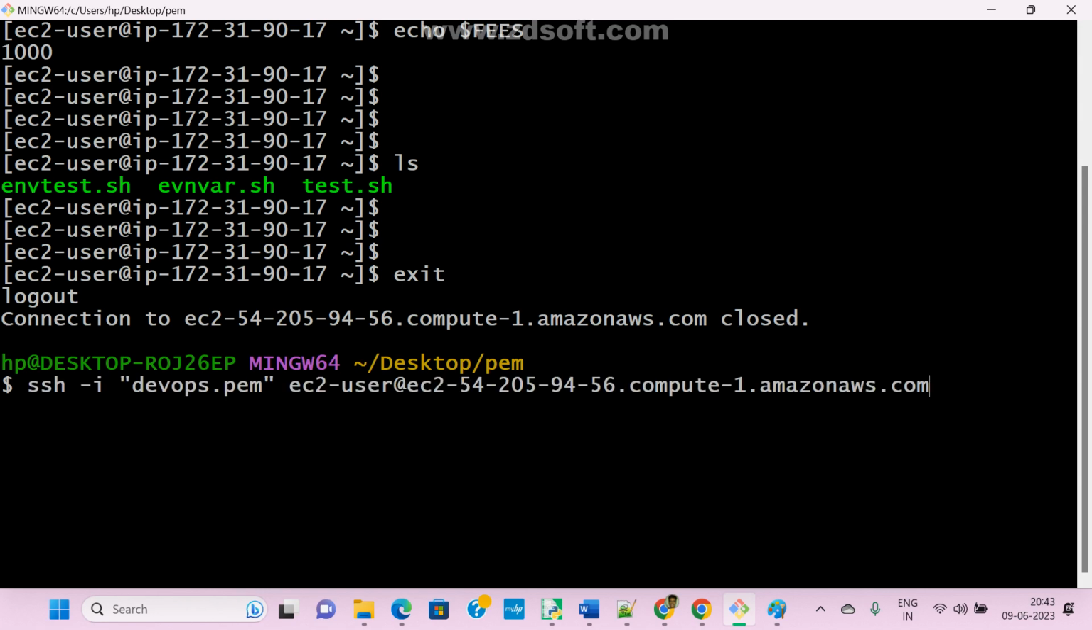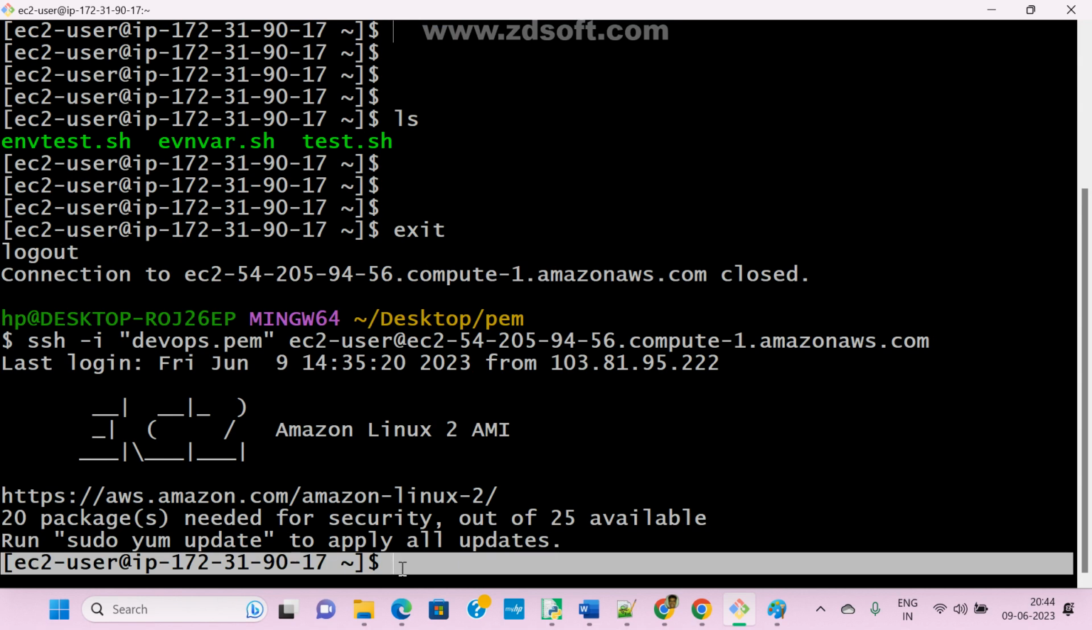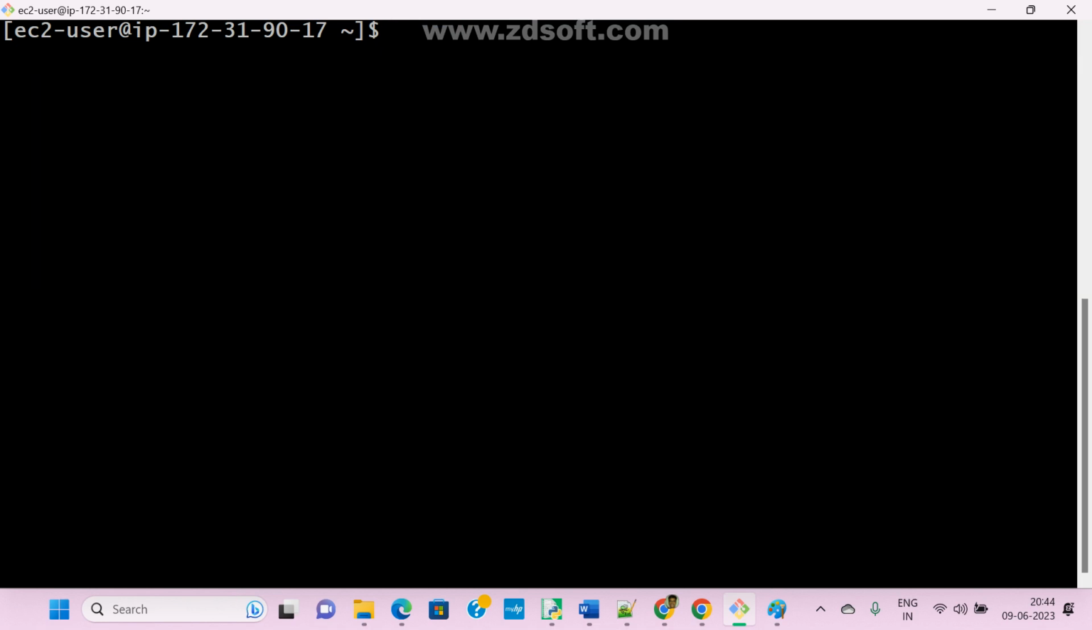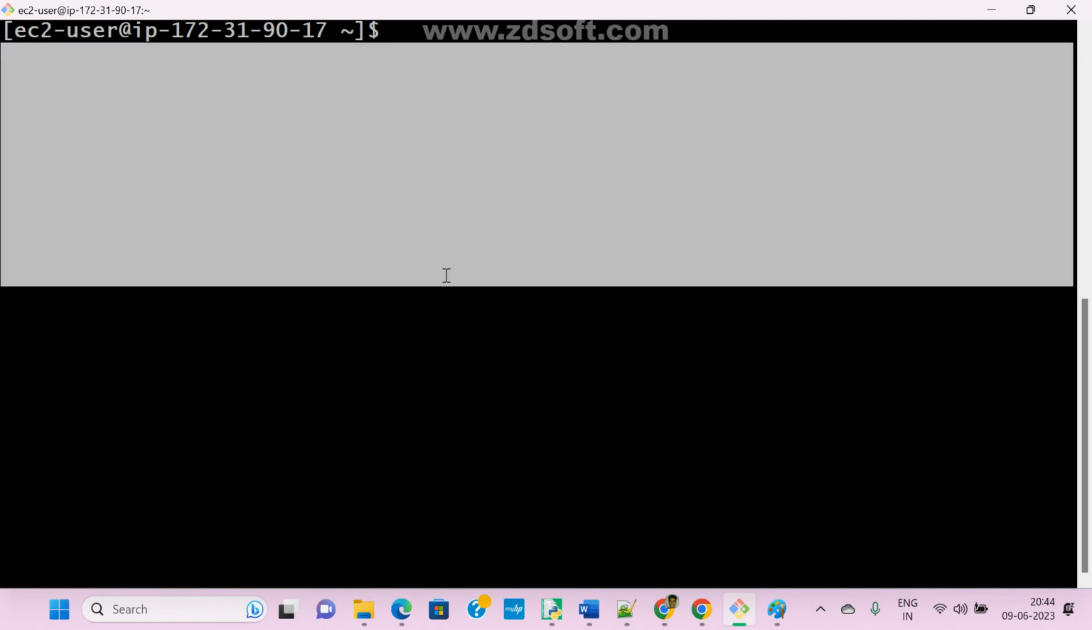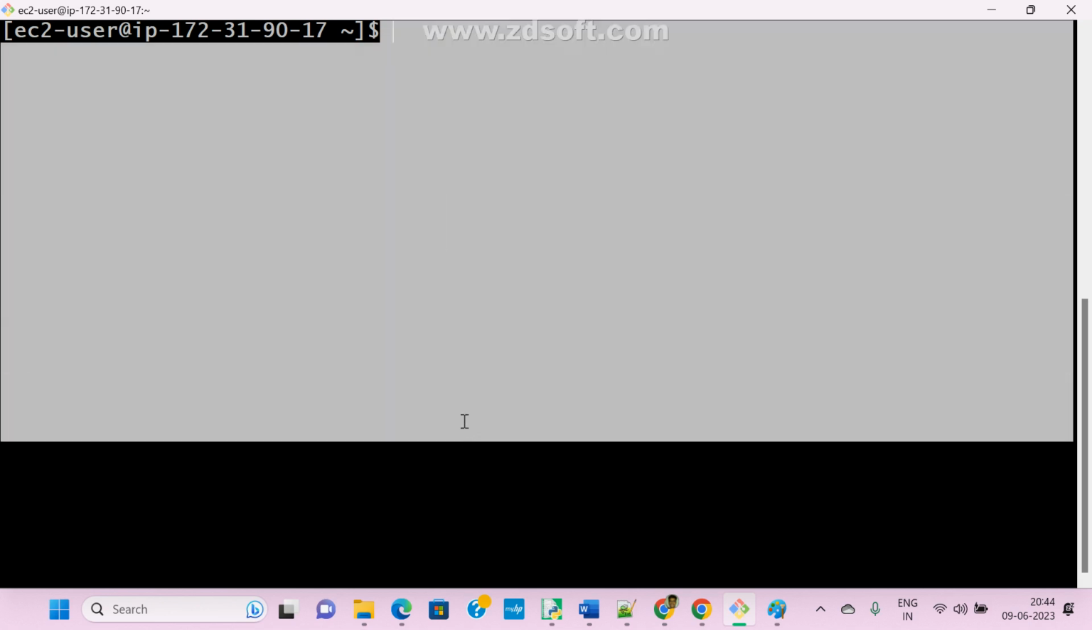Now if I again connect my user, a new session will start. See here, a new session started. This is also one session. So now session means variables and all. There are three types of scopes: session scope, user scope, and system scope. Session scope means if you declare any variable here, that variable we can access only up to logout.